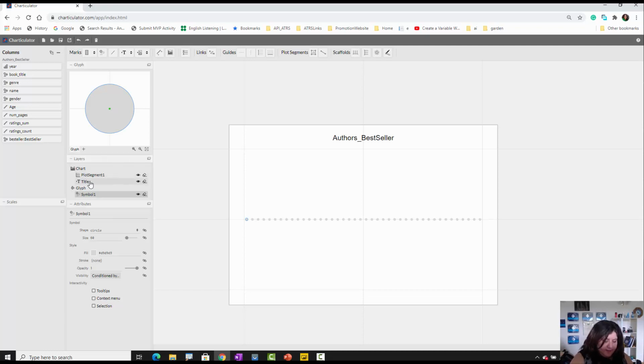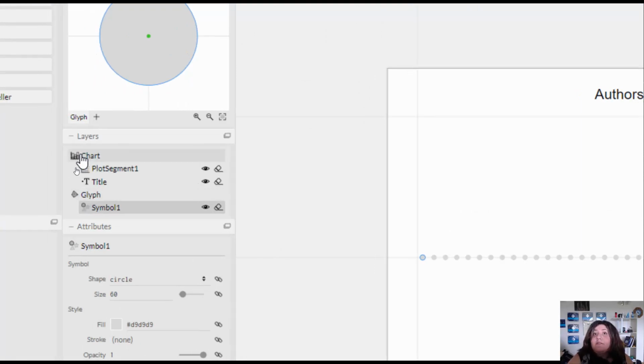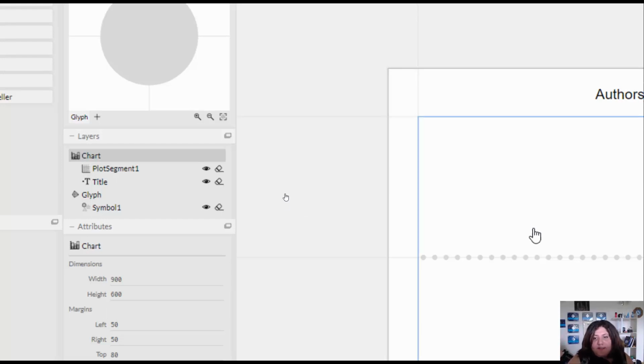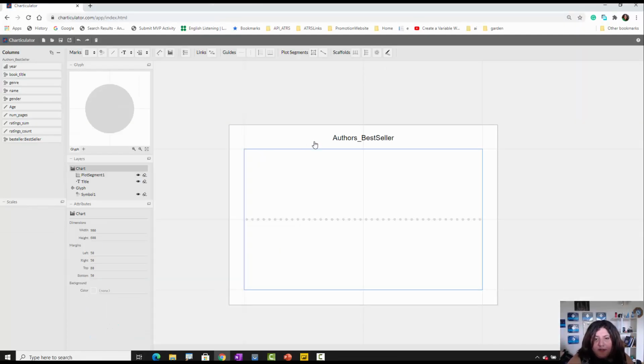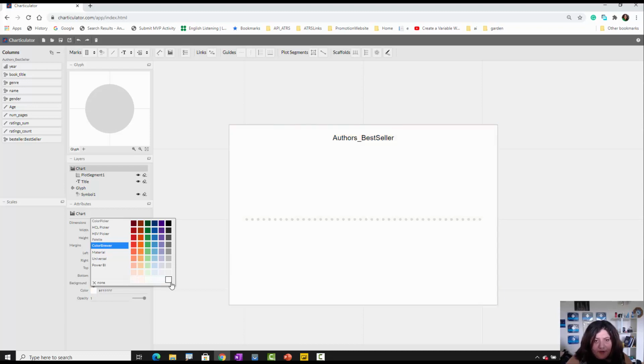So what do we have here? We have some layers and also we have glyph. Under the layers we have chart. Chart is the main page that we have. It specifies the dimension of the page and the background. Here, for example, it is white, but you can change it to another color. That's the background, and you can change it to whatever you want.